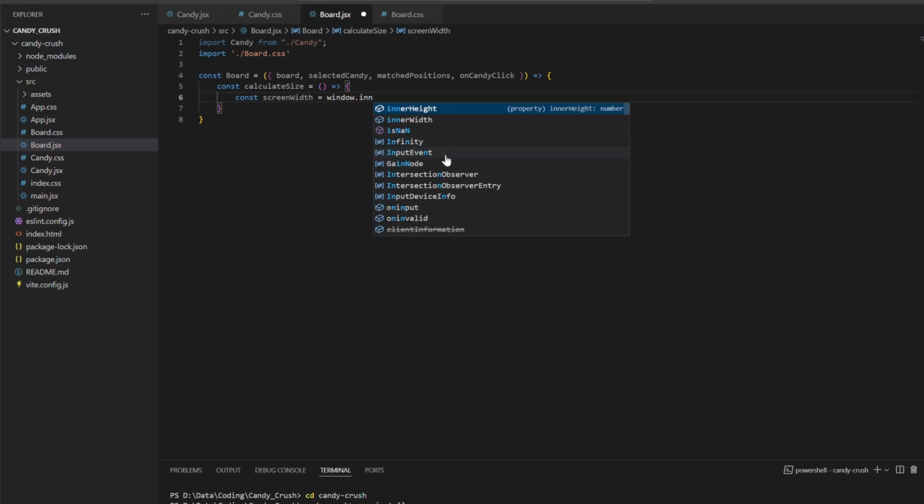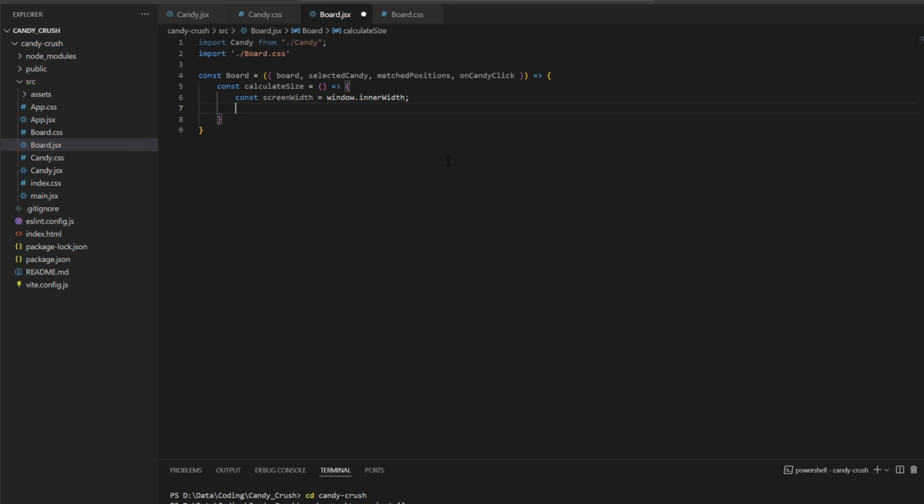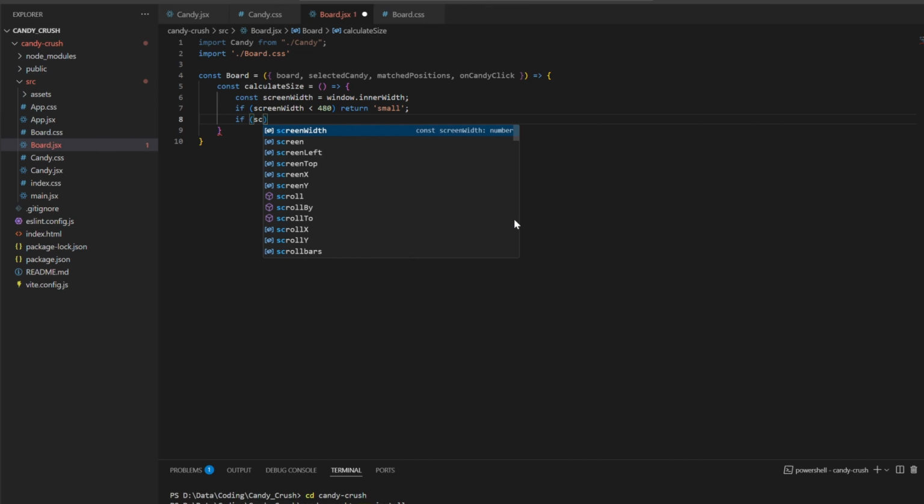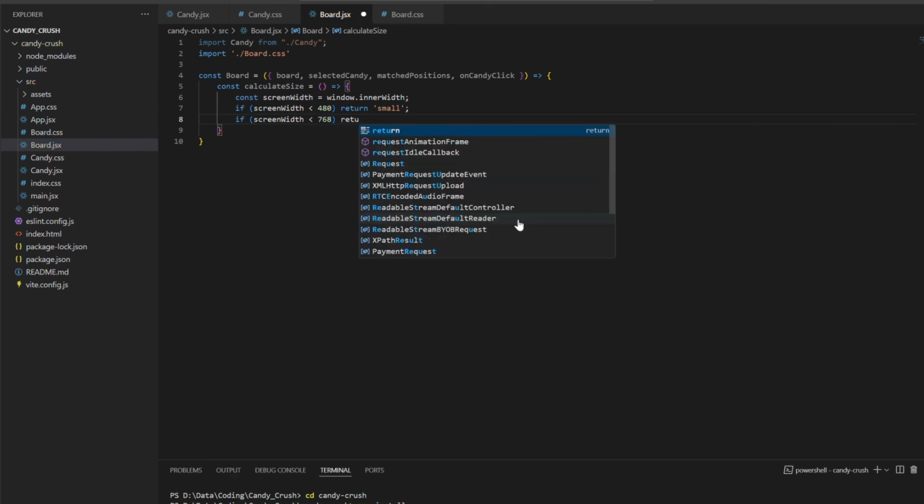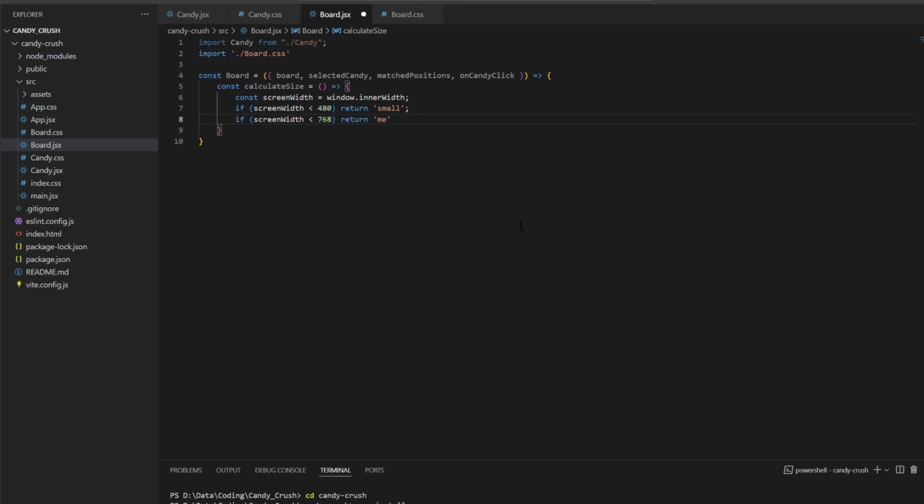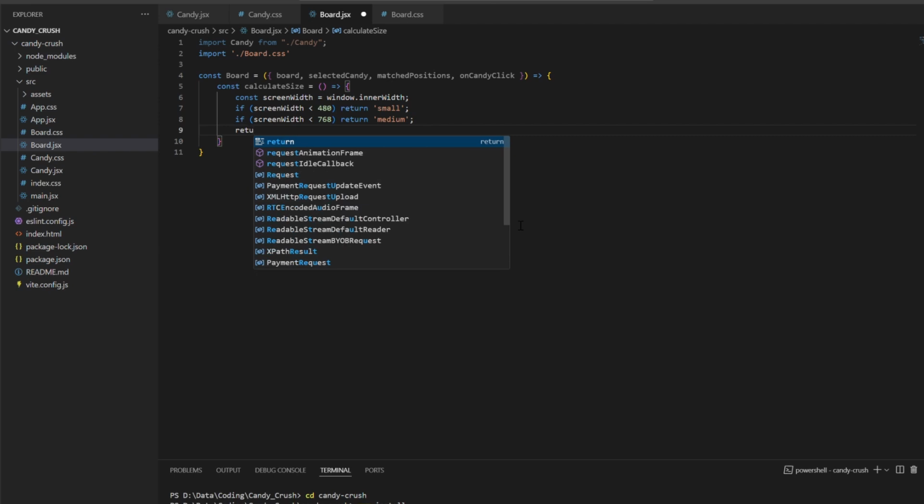Get the screen width using window.innerWidth. Return small if the screen width is less than 480 pixels. Return medium if the screen width is less than 768 pixels. Return large for wide screens.